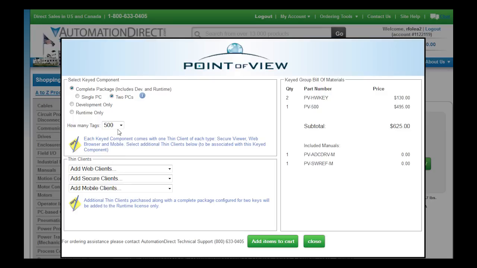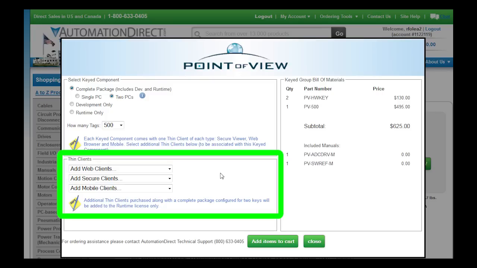Next, how many tags do you need? The cost of the package is determined by the total number of tags you need for your application: 500, 1,000, or 5,000. You can always start at 500 and then upgrade the number of tags later using the upgrade button we saw on that previous screen. So if you don't know how many tags you're going to need, start small and upgrade later. It's easy.